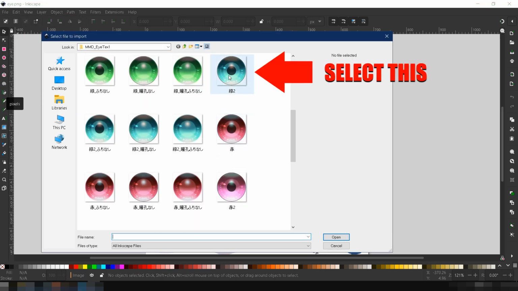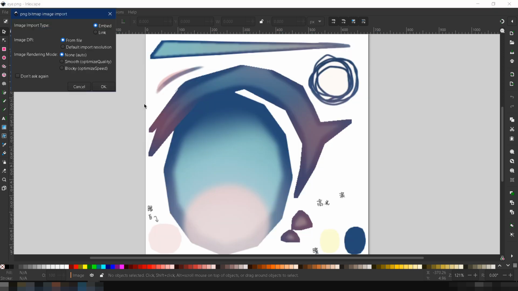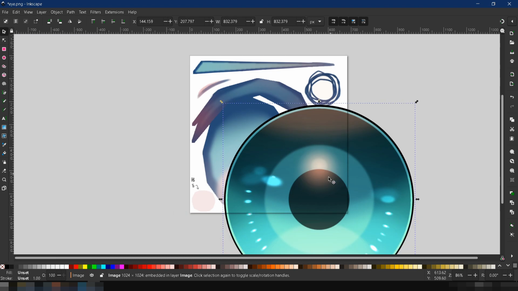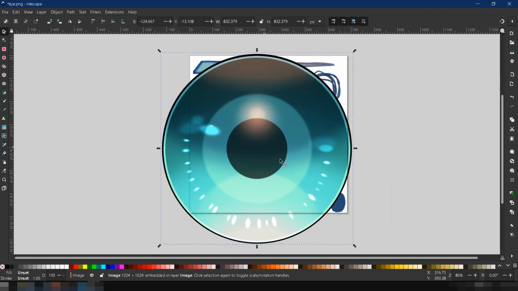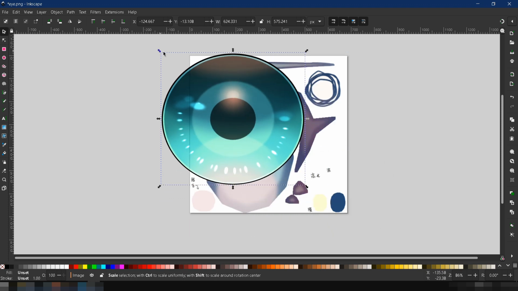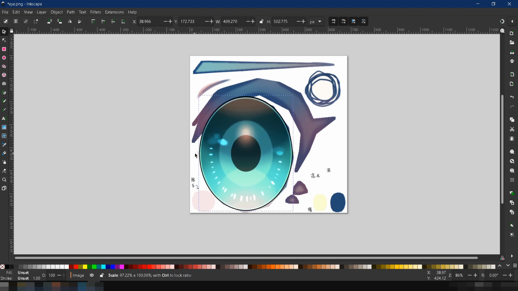Navigate to the folder where you downloaded the eye textures and click Open. Now we need to replace the current eye texture with the new one that we just imported. Move the image by pointing the mouse cursor to it, then click and hold the left click button of your mouse. Change the size of the image by clicking and holding the image handles that surround the image. Do this until the new eye texture is perfectly positioned on top of the old one.